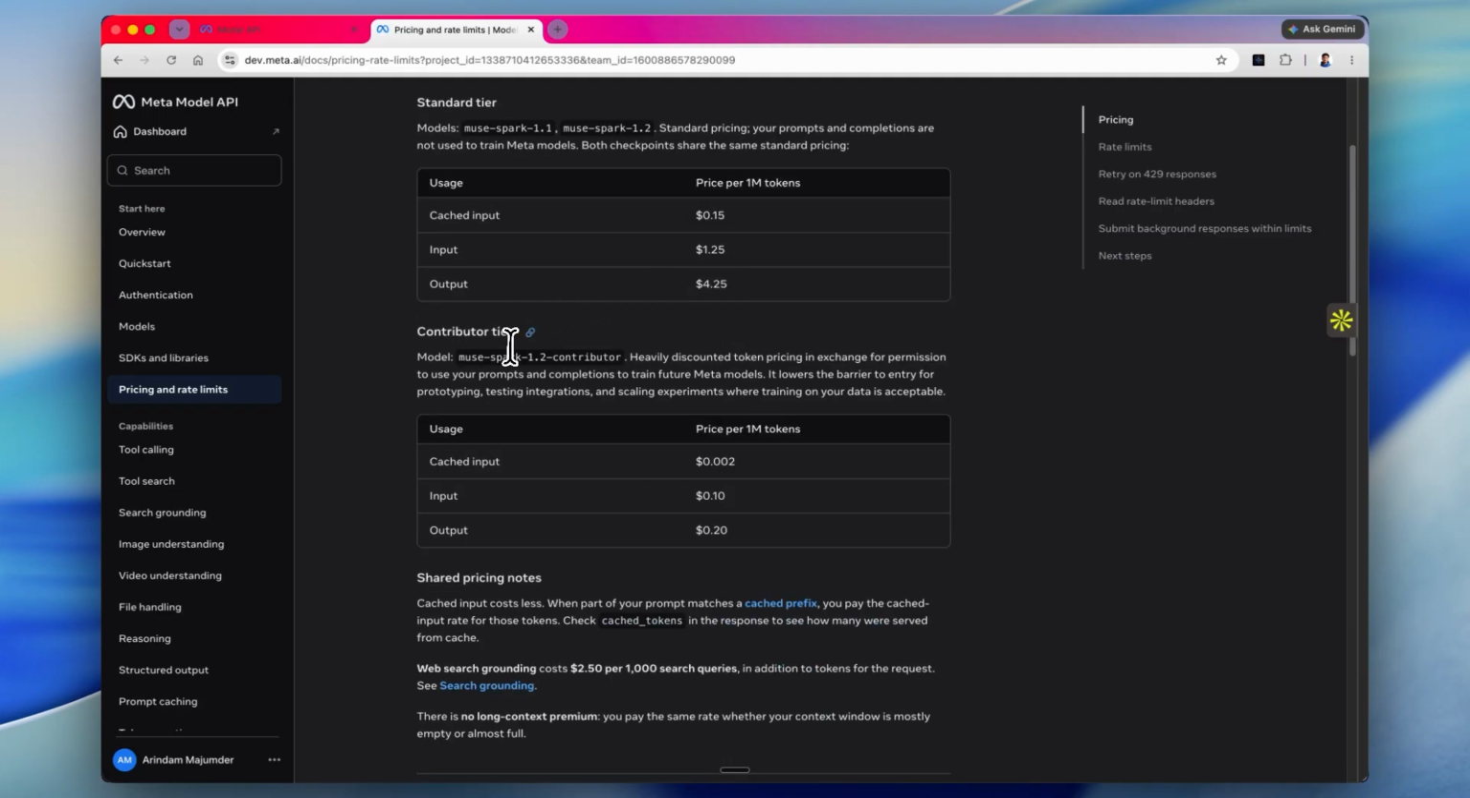Whereas if you're using the contributor tier, where the model name is Muse Spark 1.2 contributor, this is heavily discounted. You can see the price per million tokens is $0.002 for cached input, for input it is $0.10 and for the output it is $20. But why is it heavily discounted? Because they are taking permission to use your prompts and completions to train future Meta models. That's why they're giving you such a low price. So before using this tier, make sure that you have read about this properly.